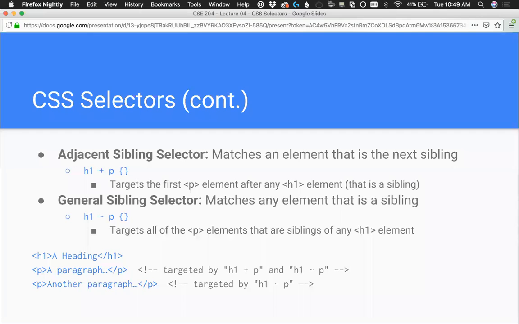Looking at this example over here, we've got an H1, and then we've got a P. This P is a sibling of this H1 because it's not a child, it's not a grandchild, it's a sibling because it's on the same level structurally. This paragraph here is also a sibling of this H1, so again, it's still in the same level. They both have the same parent, so they're siblings, right? So we can use this kind of family language.